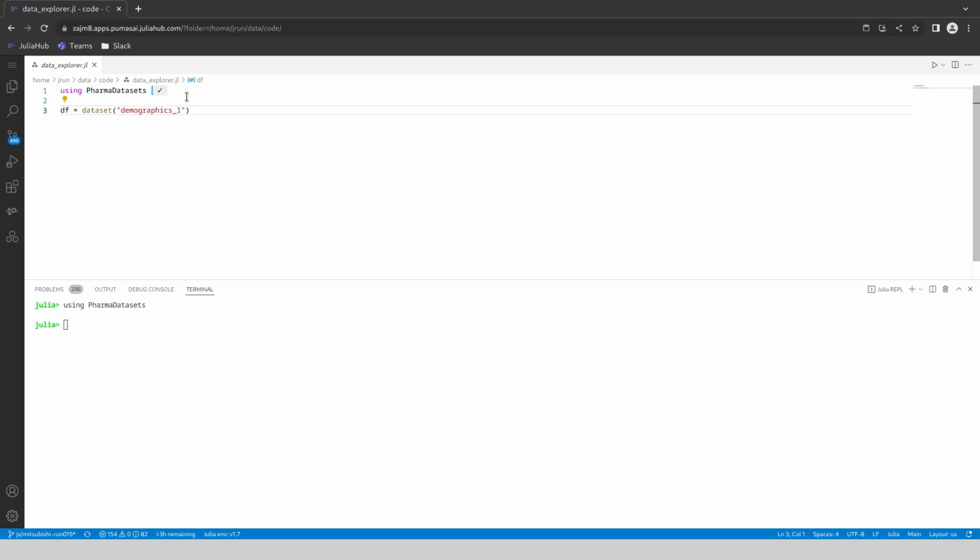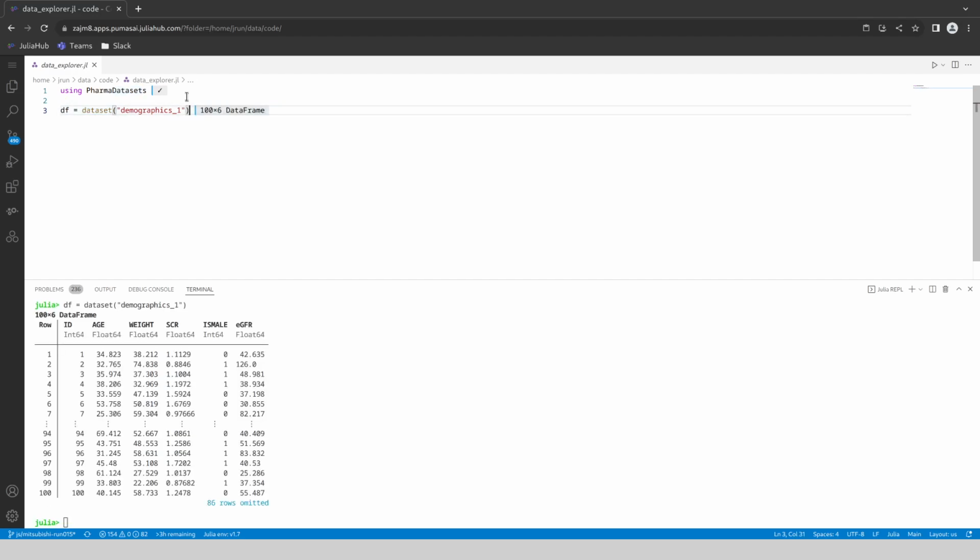Specifically, I'm going to be using a demographics dataset just to showcase how to use the Data Explorer. So let's import it. And the dataset function will bring us a data frame. As you can see, this is a data frame with 100 subjects and 6 columns: ID, age, weight, SCR, sex, and the eGFR columns.